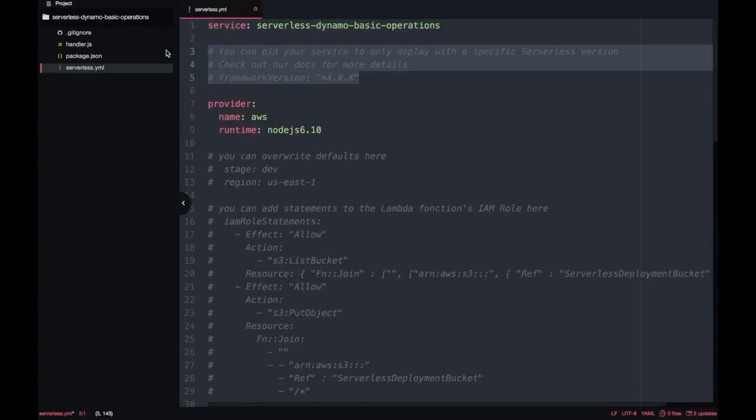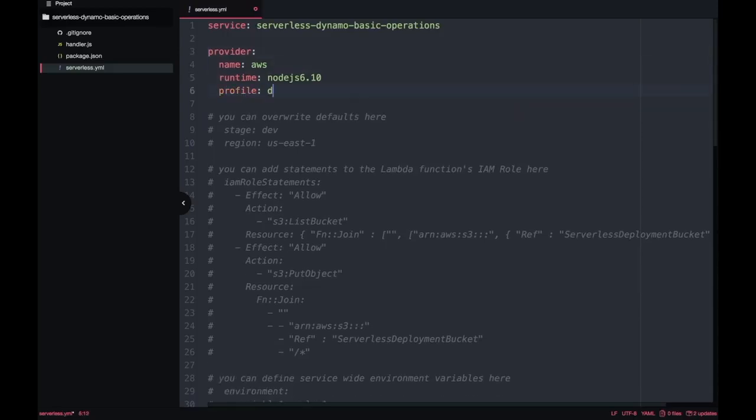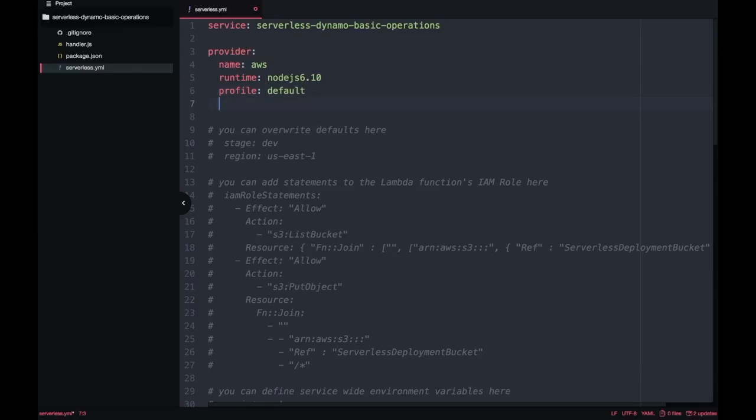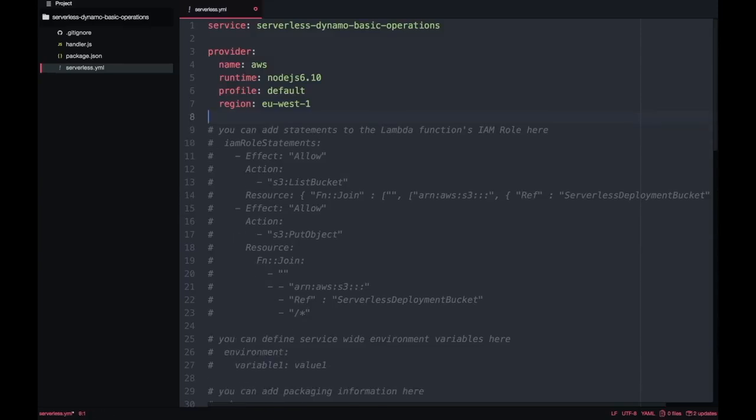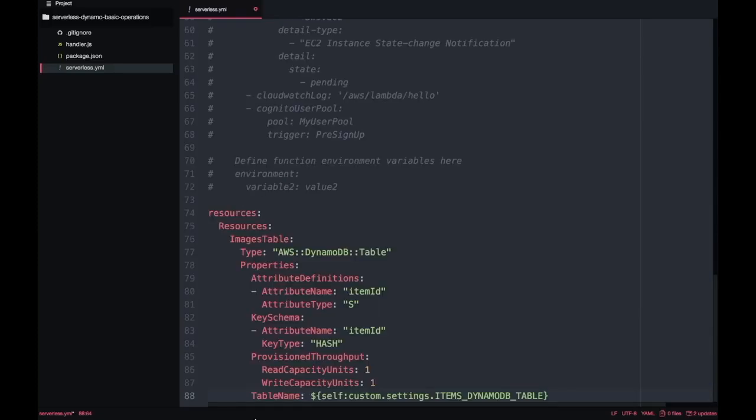I'm going to remove a lot of comments, they're distracting. Then I'm adding my profile because I have many, and I will just use my default profile. And I will pick the region that is Ireland, but you can pick any region you like. By default it is North Virginia. Then we are going down in the serverless YAML, and we are just going to define the database using CloudFormation.